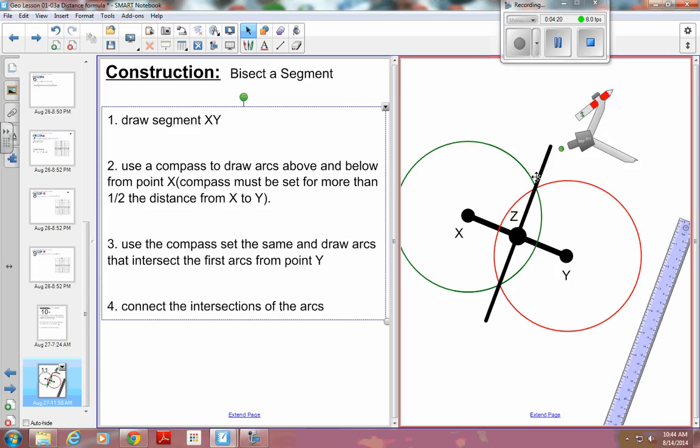This line is a segment bisector. I have bisected my segment. So if you want to watch it again and again to see how I did that, you can. Again, you're responsible for knowing how to do this. This might show up on a quiz or a test.